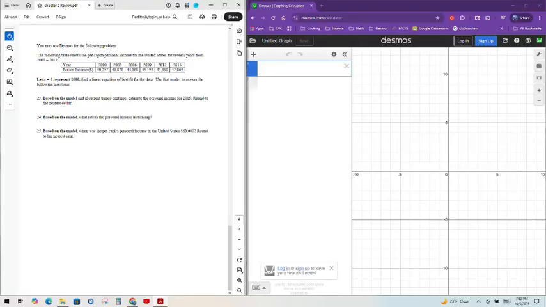First things first, we want to make sure we add a table. So you're going to go up to this plus sign and make sure you add an item. And we're going to add our table of values here. We're going to let X, in this problem it says, be the years since 2000. So X equals 0 will represent 2000. And then the Y will be the personal income. So we would want to enter that into our table.